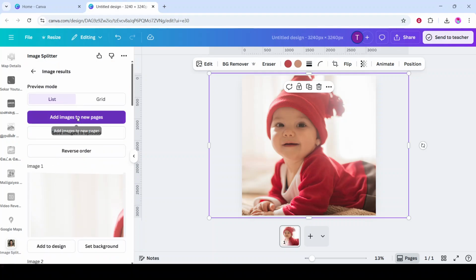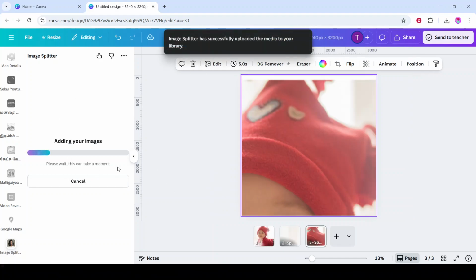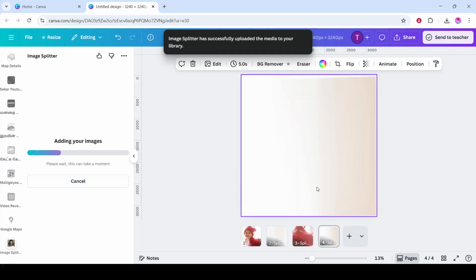After a moment, Canva creates a new design with multiple pages, each one containing a single piece of your split image. Scroll through to confirm the slices look clean and consistent. This is a great time to make sure no key parts were cut off in a way you don't want.